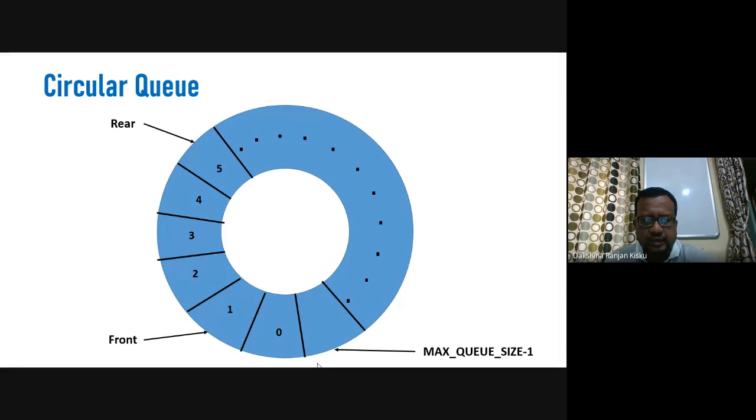Okay, so here if we look at this circular structure or the ring structure, then we will see that we can start from the index 0. Okay, so clockwise, if we start from 0, then the first element is inserted at the 0th position. Then the second element will be inserted at the first position. Then we can have the other elements inserted in clockwise direction. Okay, so here max q size minus 1 is the maximum index of the circular queue.